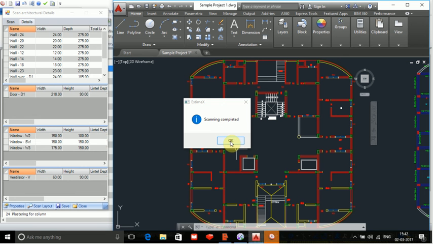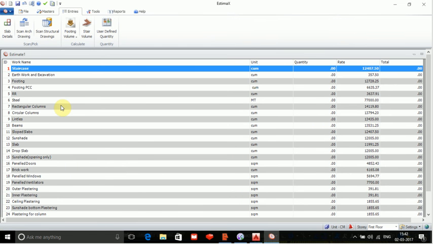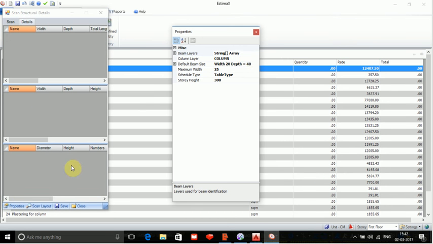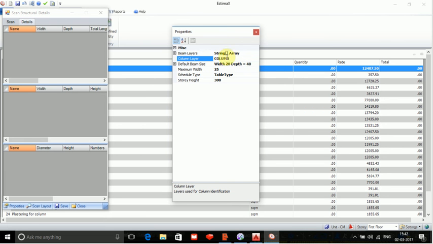Once the scanning is complete, a dialog box appears and you can go back to the Estimax page. You can find the quantities of both the brick walls as well as the joinery details. Save the quantities and then click close. The same process continues for the structural drawing. Initially, the properties have to be selected and you type in the beam layer as well as the column layer according to the AutoCAD drawing.